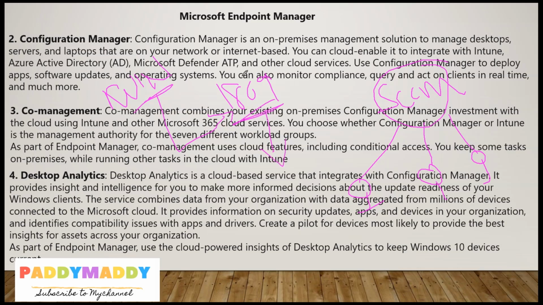The next version can be 1909, or 20H2, or 21H1, for example. This is how Microsoft is releasing every half year, every 6 months, a new build. So every time they release a new build, every 6 months, your applications should also be compatible. Your drivers also should be compatible.